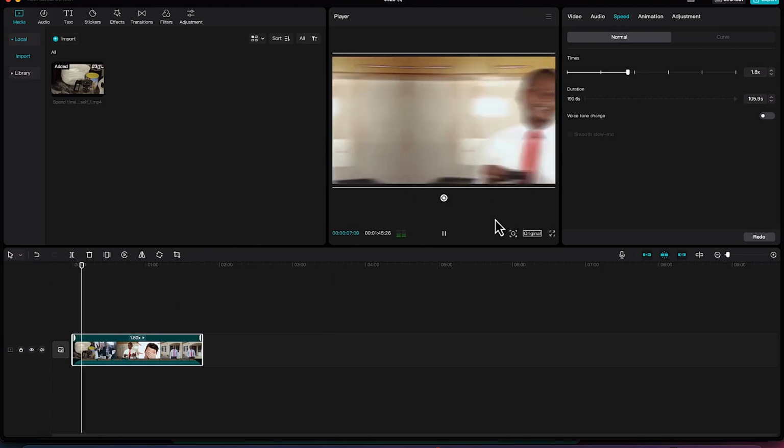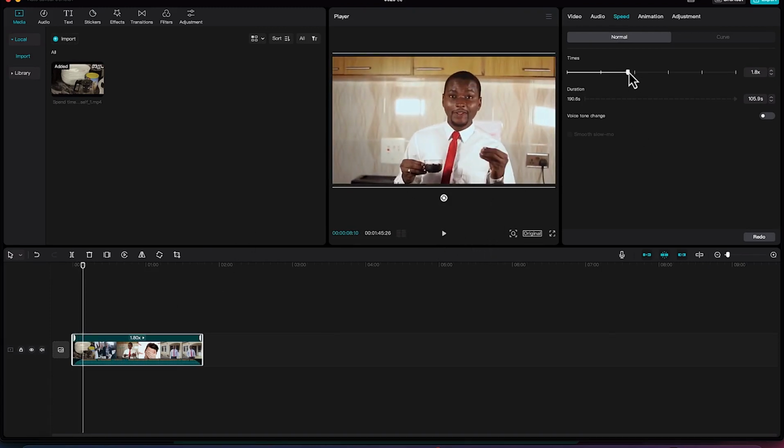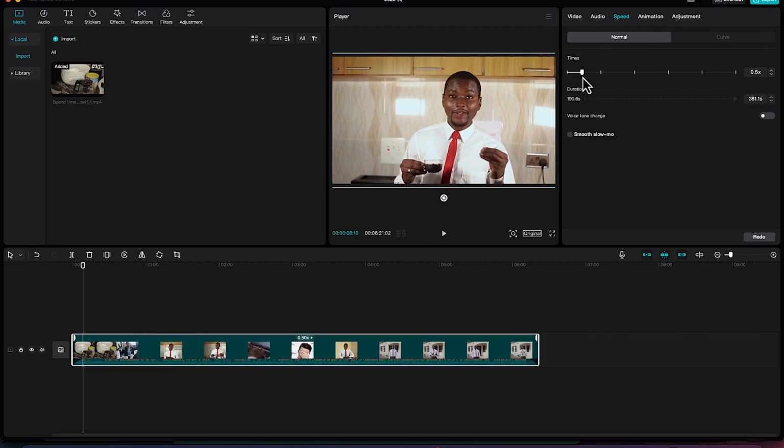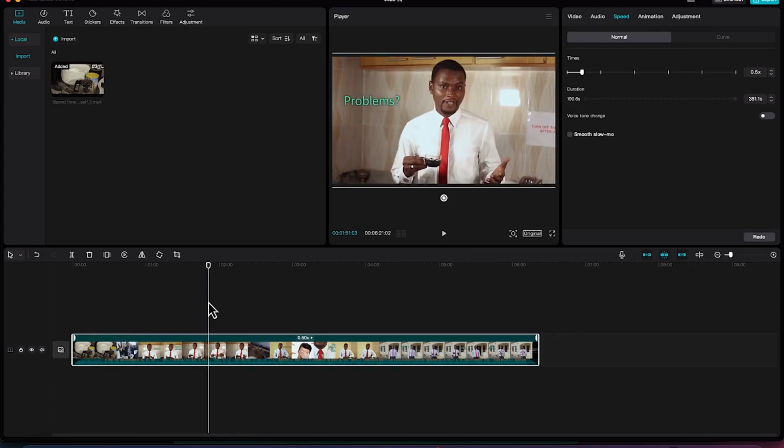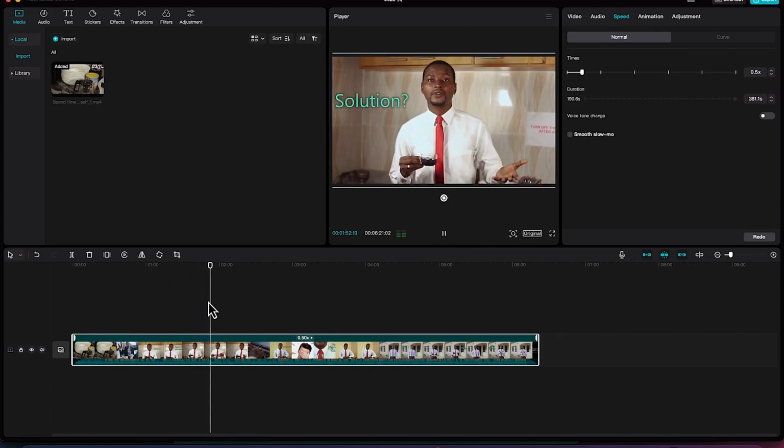This is 1.8. All right, so you can equally make it slower in slow motion by reducing it to maybe 0.5, and you're going to see it's going to be in slow motion. Yeah, so you can see even from the clip length it extended because this is now slow motion. And you can do voice tone change as well from here. You can change the voice tone from here, from smooth to slow motion. You can do all that from here.